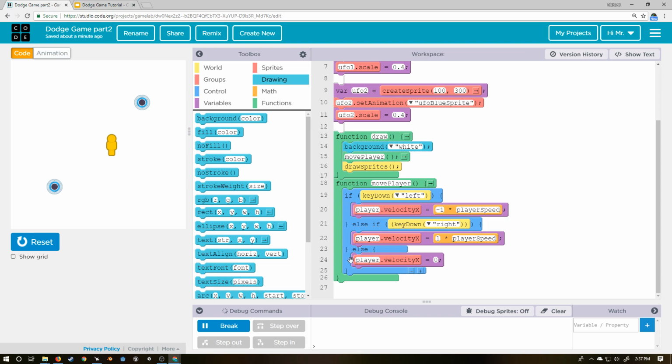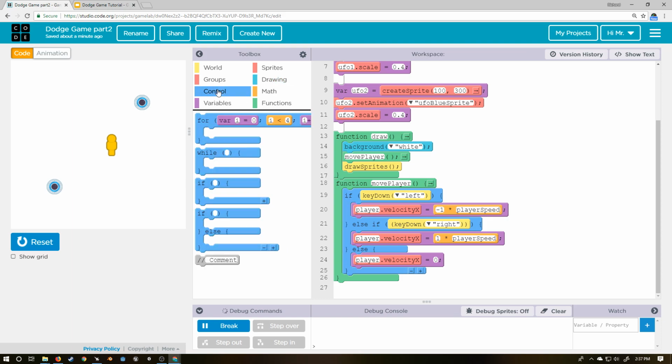So what I would recommend you do is start with a brand new if block. Drag that in right here underneath our first if block. And then think about what we did for left and right. You want to basically replicate this for up and down on the y-axis. All right, give it a try. I'll check back in with you soon.